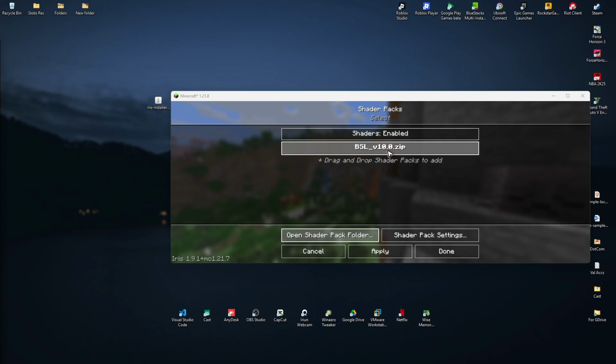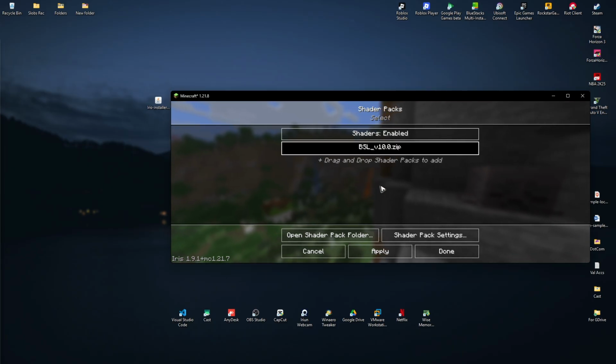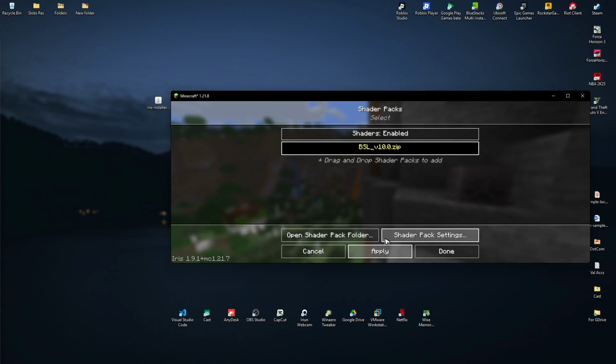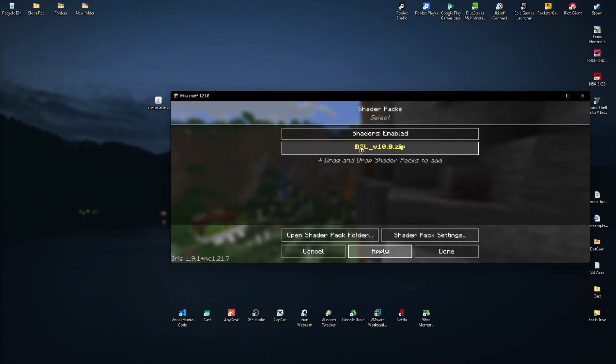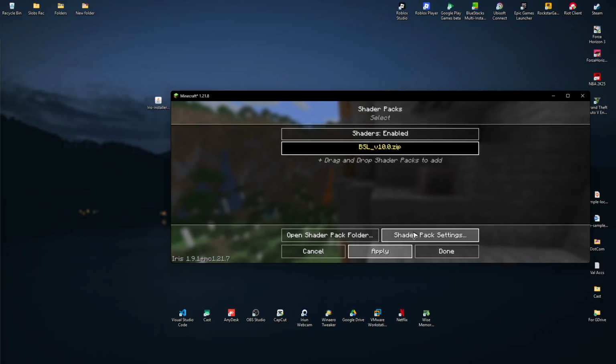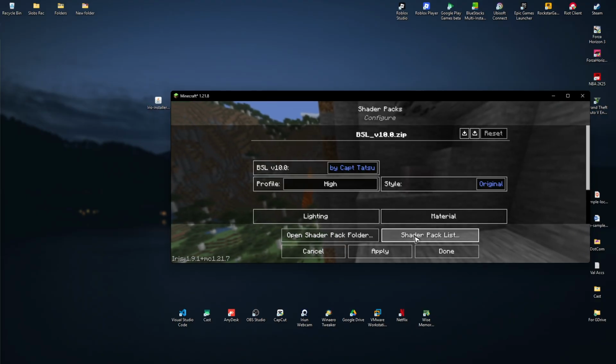All you need to do is click on a shader. If you have multiple shaders, you can select one and then click on apply. Wait for it. As you can see here, it now turns yellow. That means it's good to go. You can now hit done, or if not, you can click on shader pack settings right here.